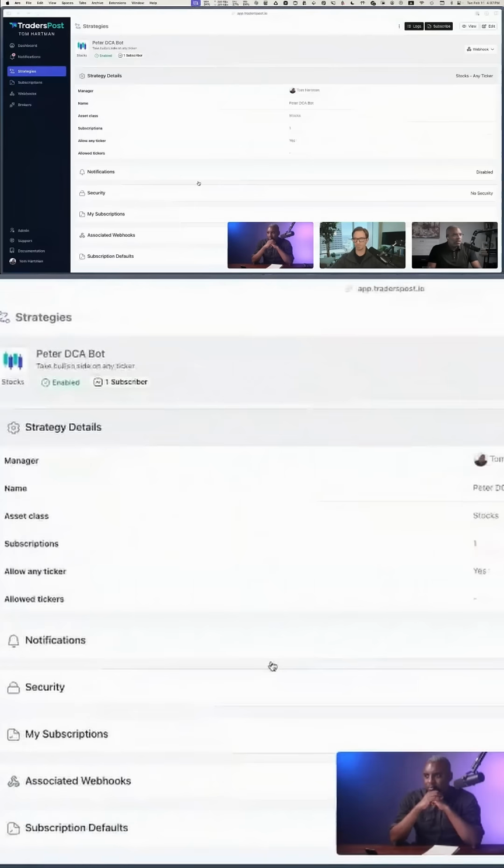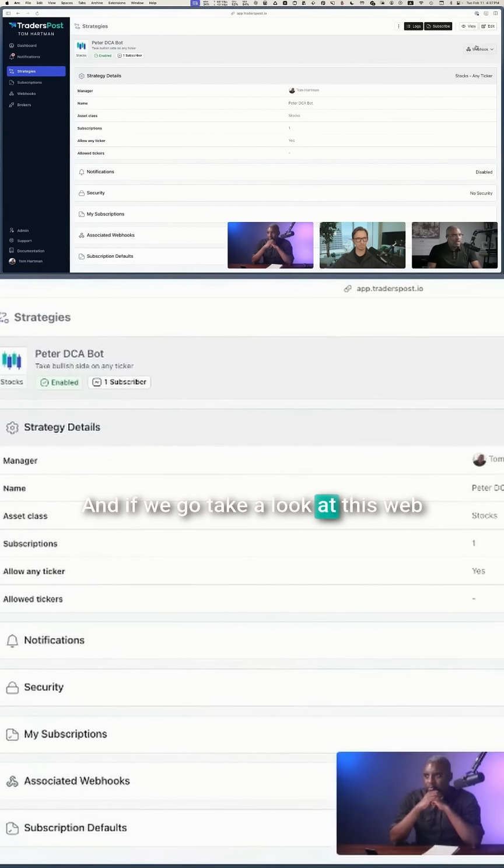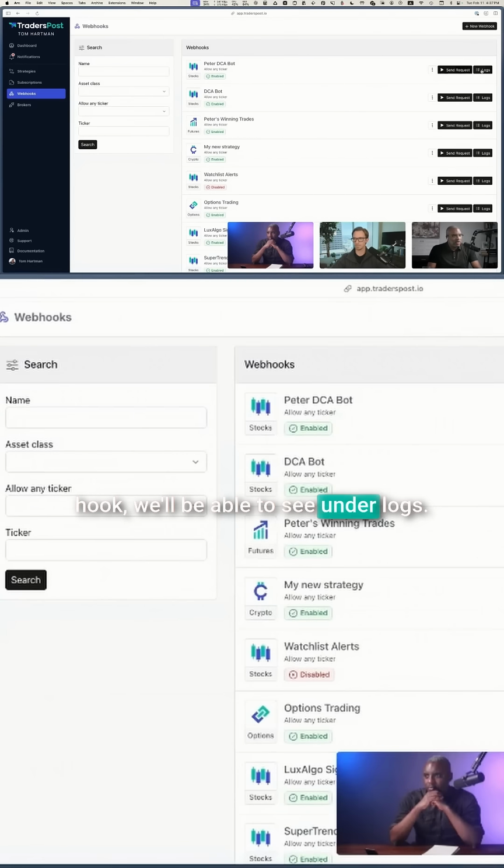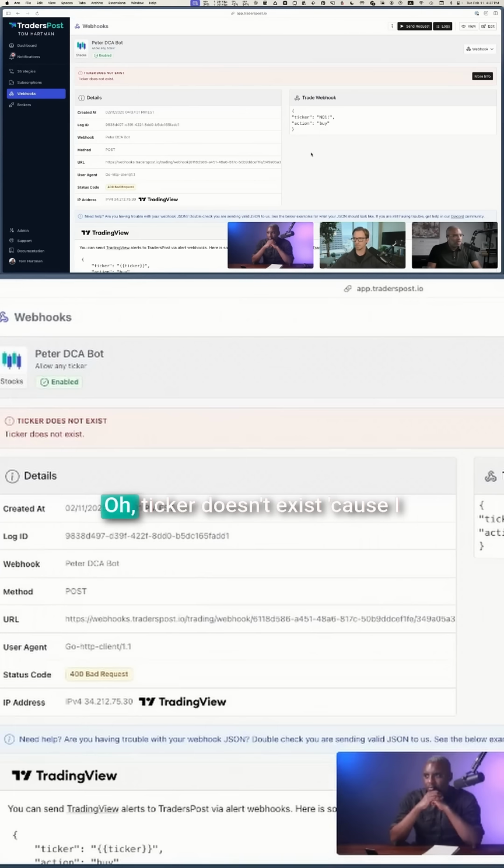all right, it fires. And if we go take a look at this webhook, we'll be able to see under logs, oh, ticker doesn't exist because I'm in stocks, not futures.